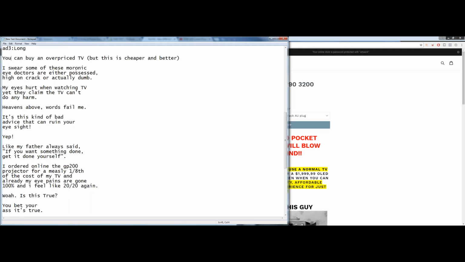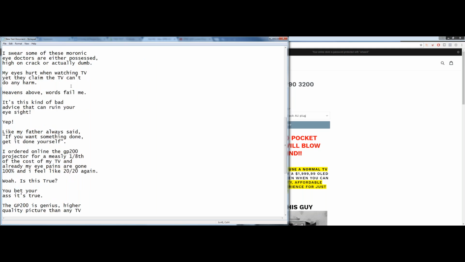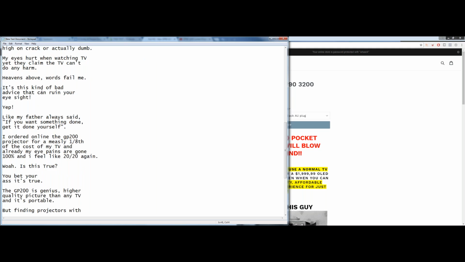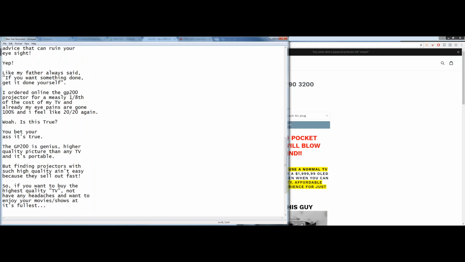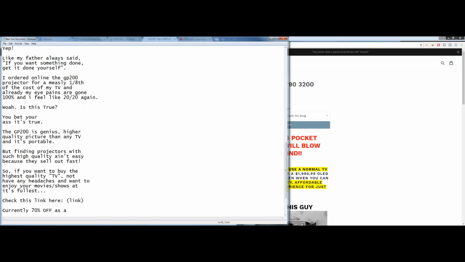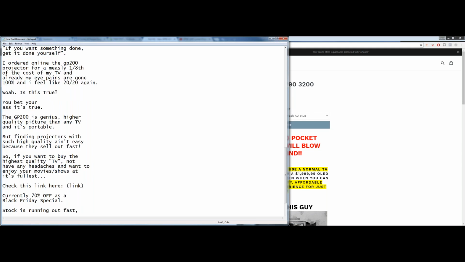I swear some of these moronic eye doctors are either possessed, high on crack, or actually dumb. My eyes hurt when watching TV, yet they claim the TV can't do any harm. Heavens above, words fail me. It's this kind of bad advice that can ruin your eyesight. Yep. Like my father has always said, if you want something done, get it done yourself. I ordered online the GP200 projector for a measly 1/8 of the cost of my TV, and already my eye pains are gone 100%, and I feel like 2020 again. Wow, is this true? You bet your ass it's true.